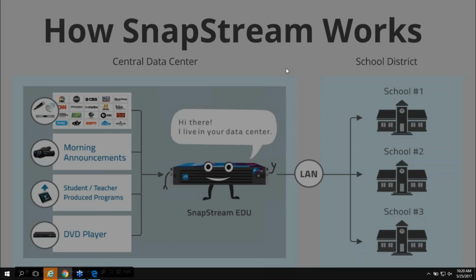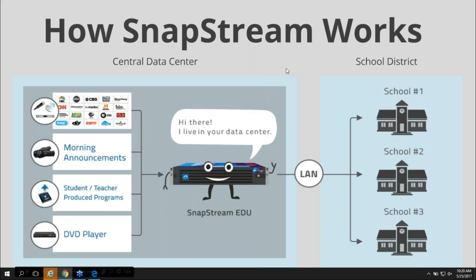So let's see. So SnapStream, how it works. SnapStream lives inside of your data center. It's an on-premise appliance. You can connect a variety of video sources to SnapStream. Sorry about that, I keep jumping around on the slides. So you can connect up your cable or satellite set-top box. You can feed SnapStream with an antenna source. You can also use SnapStream to distribute morning announcements. So we have a single channel encoder that takes in the output of a camera and encodes it to the H.264 that SnapStream EDU server takes in.